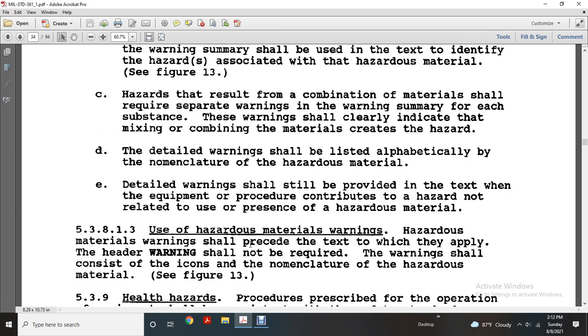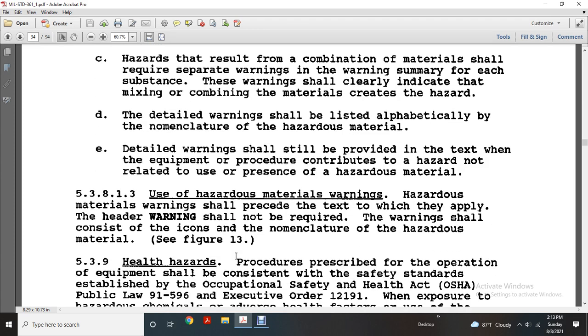Use the hazard warning. The head of the material warnings, perceived with the text of the list they apply to, with the header of the warning, shall not be required. The warning shall be consistent with the icon nomenclature for the hazard material. See figure 13.